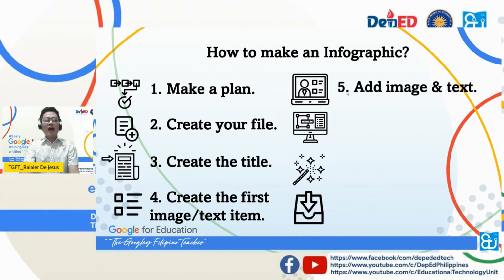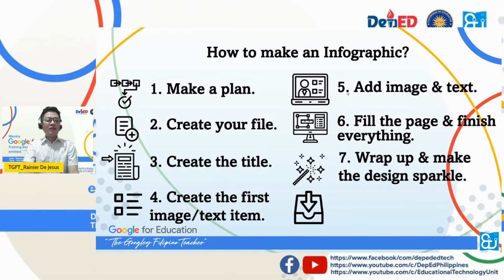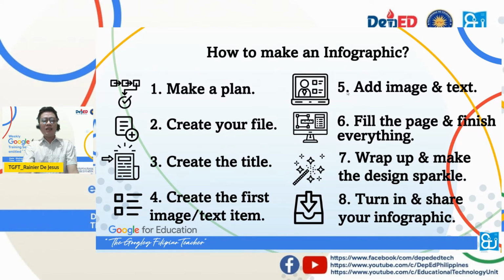Number 5, add image and text. Number 6, fill the page and finish everything. And then number 7, wrap up and make the design sparkle. And number 8, turn in and share your infographic. Of course, this steps in making an infographic po ay talagang kailangan natin sundin para magkaroon po tayo ng effective at visually appealing na infographic.